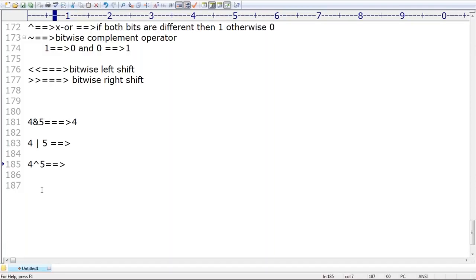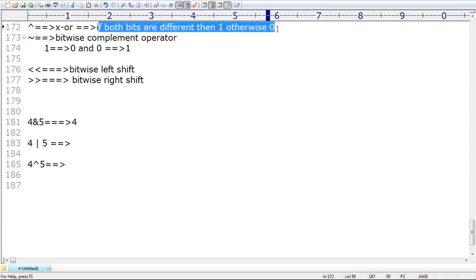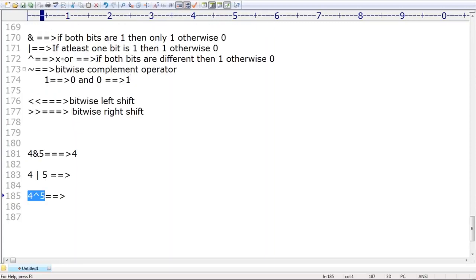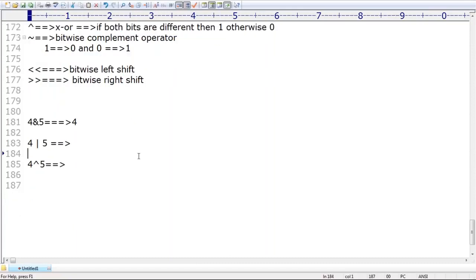4 XOR 5. XOR means if both bits are different, then 1, otherwise 0. Can you please tell what output by default you are going to get, sir? Very simple. Now you are telling the wrong answer, and I can't do anything. Just observe 4 XOR 5. XOR property, exclusive OR: if both bits are different, then 1, otherwise 0.